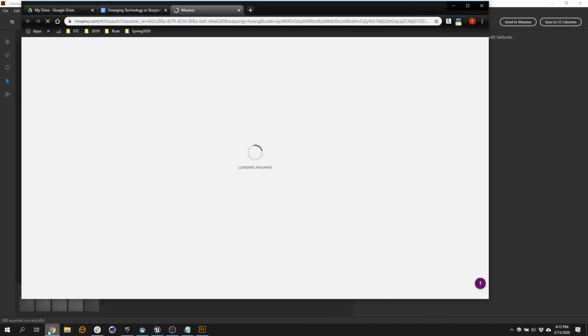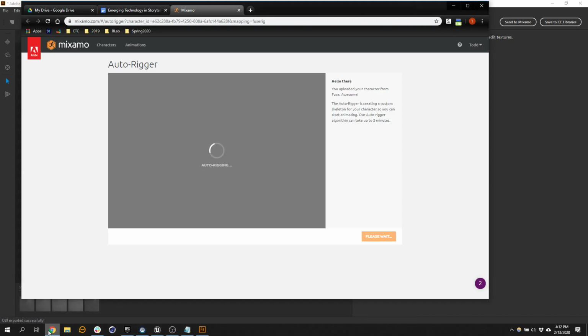And now it's going to do the thing where it adds the bones, or what they call joints. It's auto-rigging. When we use Make Human in a couple of seconds, I'll also show you how to just upload something into auto-rig that you maybe find from the internet or something. And it says it may take up to 2 minutes.